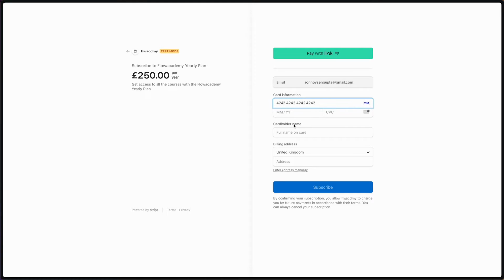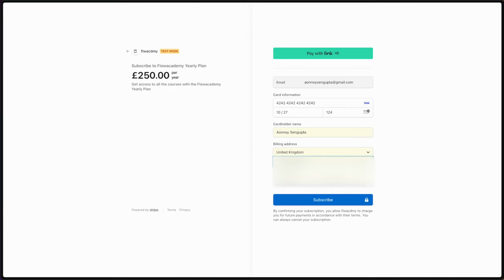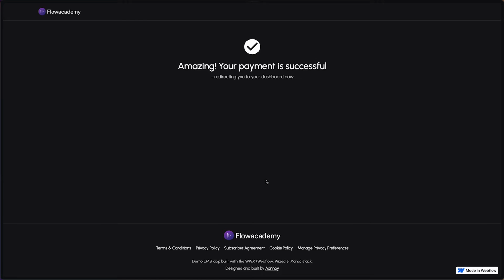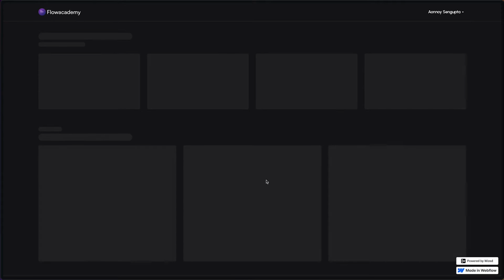All I need to do is put in the card number here, and then I just need to make sure that I put in a future date here. The rest of it is pretty self-explanatory. As soon as I hit subscribe, it should take me to the success page or failure, but you know, it should be successful. Now it should redirect me to the dashboard.